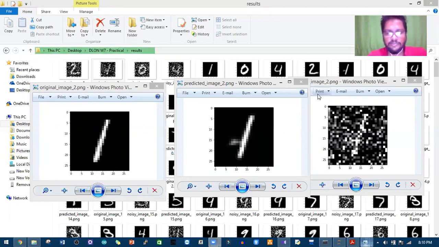So this is the original image, and this is where we add the noise, right?